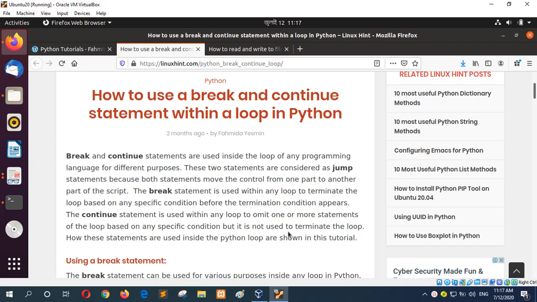In this tutorial, I will show you how you can use break and continue statements in a Python loop. And not only that, you will learn how to use conditional statements within a loop. We know the break statement is mainly used to terminate a loop, and the continue statement is used to omit any particular statement within the loop.